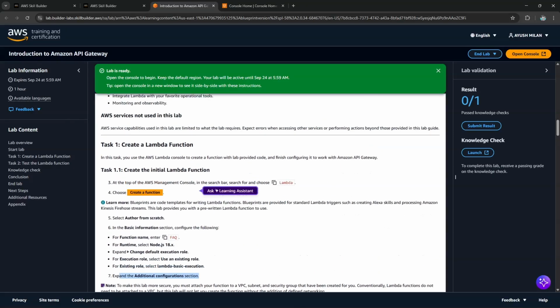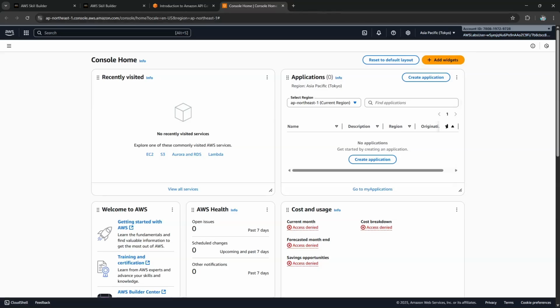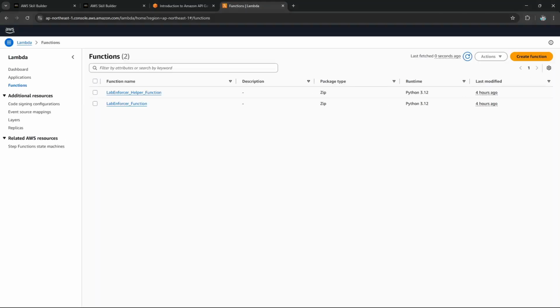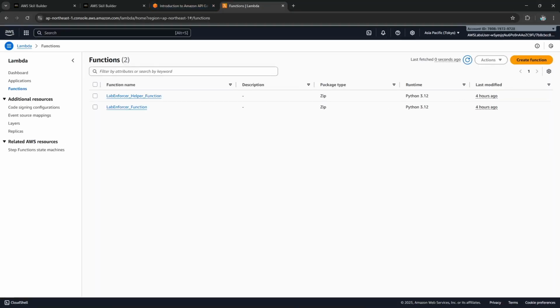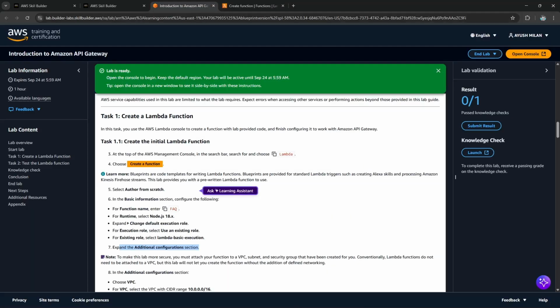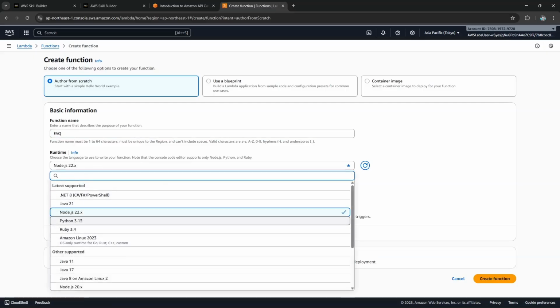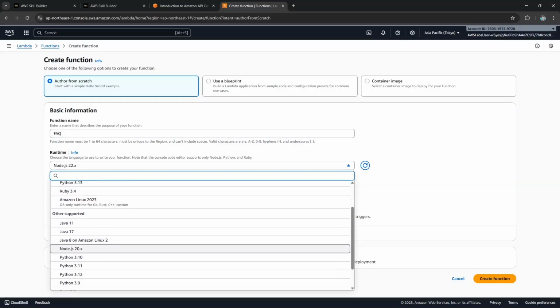So let's do these setups first, and then we will do the next one. Just go to this console page, click on Lambda. We have to create a new function. We have to start from author from scratch. We put the function name as FAQ. Let me paste it, FAQ. In runtime, we will choose Node 18.x if it is there.